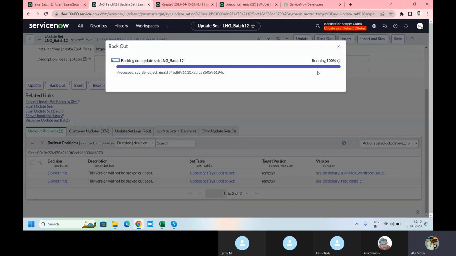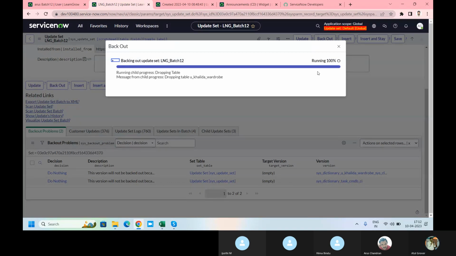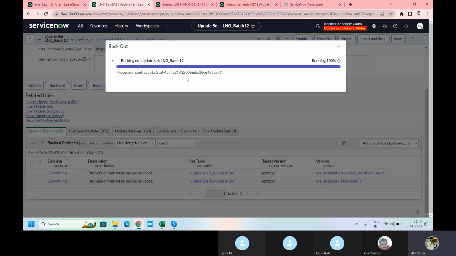See, this is the problem, that backing out is taking more time than committing. Because it will remove everything, delete everything, remove the schemas, maps, and relationships, and then it will commit. So now we reach the last one. Let's see. It takes a few more minutes.